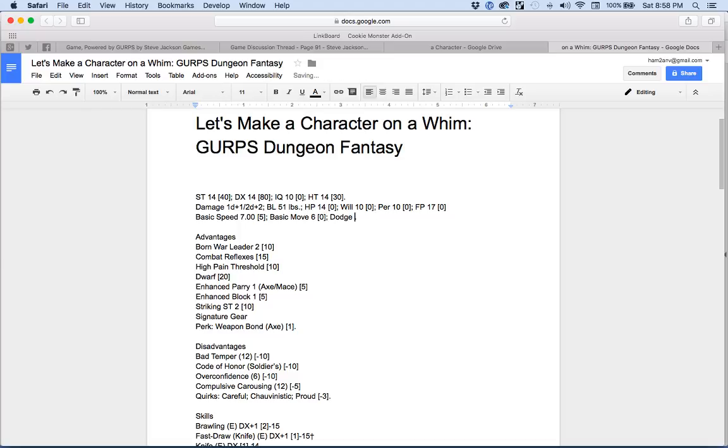This guy will have a dodge of, starts with the basic speed of 7. Everybody gets a flat plus 3. And then this guy has combat reflexes, which gives a plus 1 to all active defenses, which means that the knight's dodge is 11, or 13 if it's on the shield side.